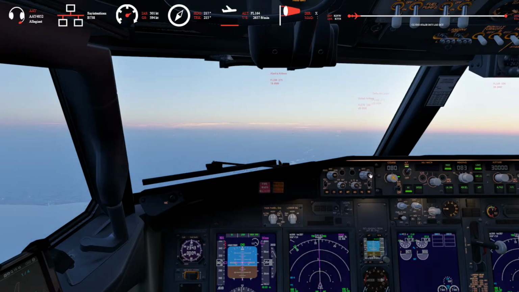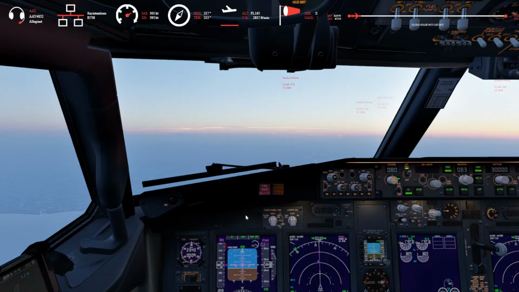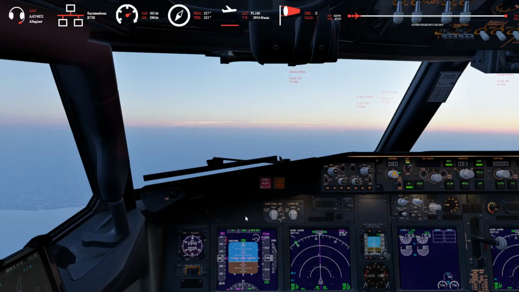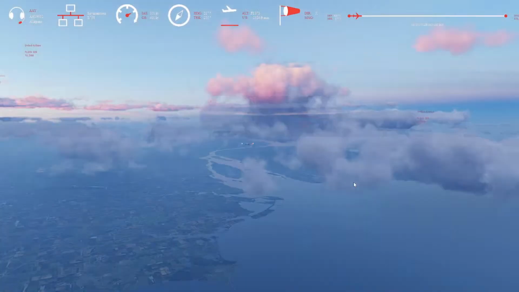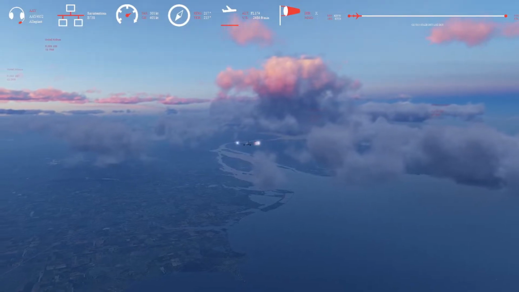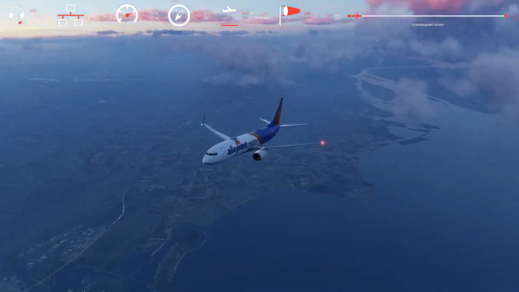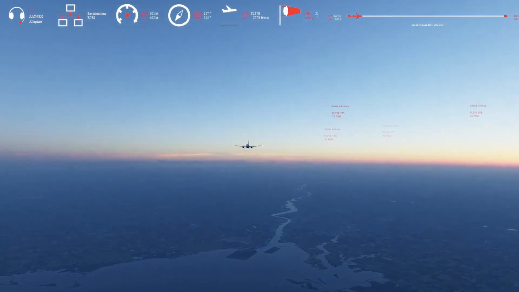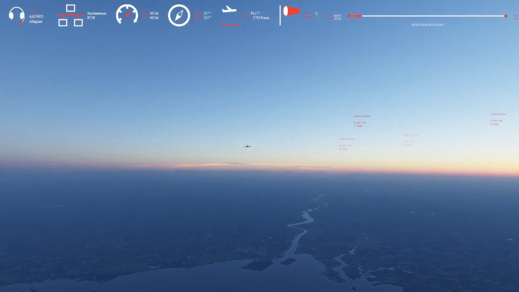Allegiant 4852, contact Cleveland Center on 135.375. Contacting Cleveland Center on 135.375. Allegiant 4852. Cleveland Center, Allegiant 4852. Good evening. Climbing through 16,000 feet to flight level 300. Allegiant 4852, Cleveland Center. Good evening, altimeter 3002. Altimeter 3002, Allegiant 4852.